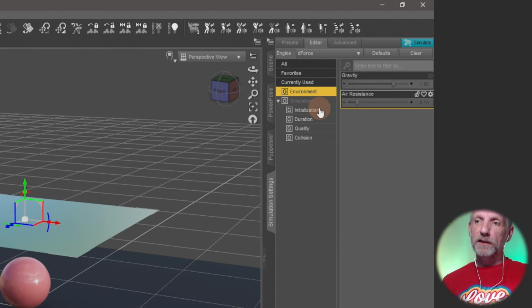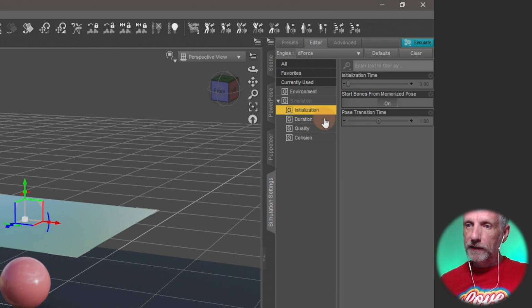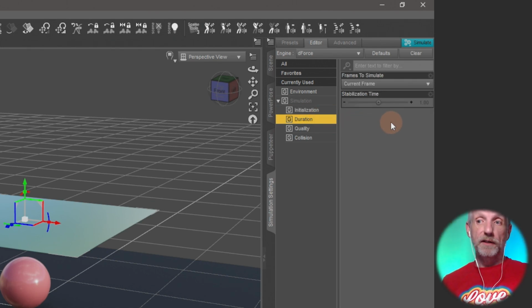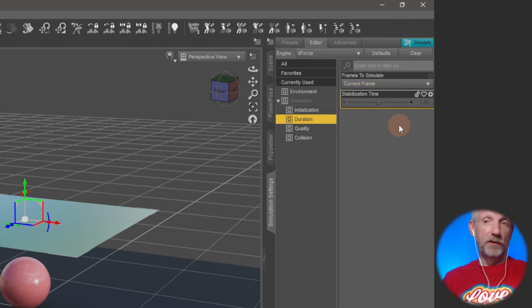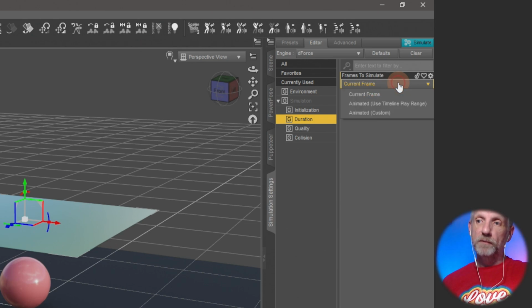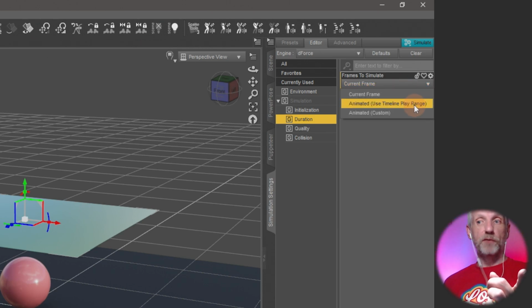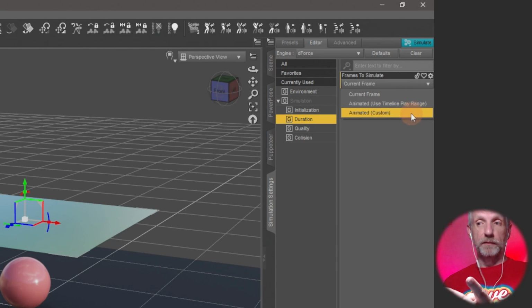But then slightly further at the bottom here, under duration, you have exactly the thing that we're talking about. Currently, we're simulating the current frame, and it'll do that over a course of 30 frames. But if you take this drop down and use either the animated timeline play range or an animated custom play range, then you'll be able to park the animation wherever you wanted it to be.